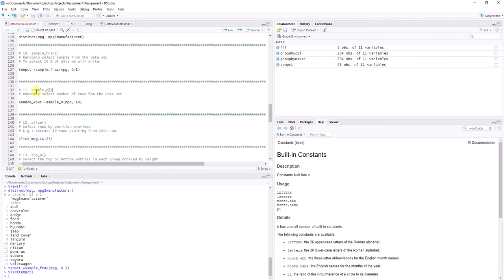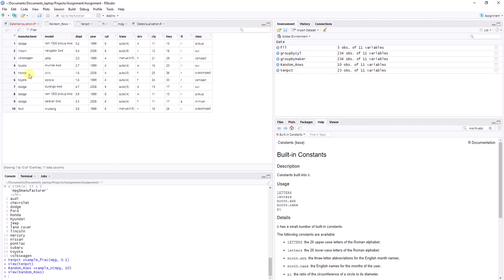Similarly, sample n will randomly select a number of rows from the data set. If I want random rows, we'll simply use sample n, and then we'll give the data set, and then how many rows we want. So we have sample n mpg and 10. When we do this, we'll have random rows having 10 observations.